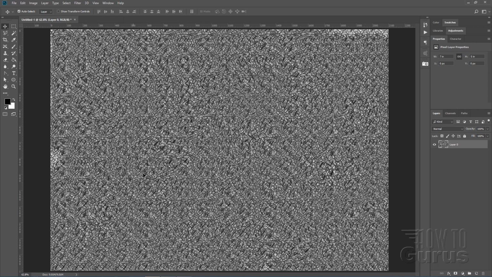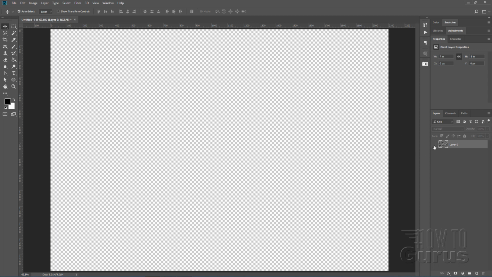Okay, that's our basic patterning now for the whole project. So now let's get to work on the text. You can hide that one.